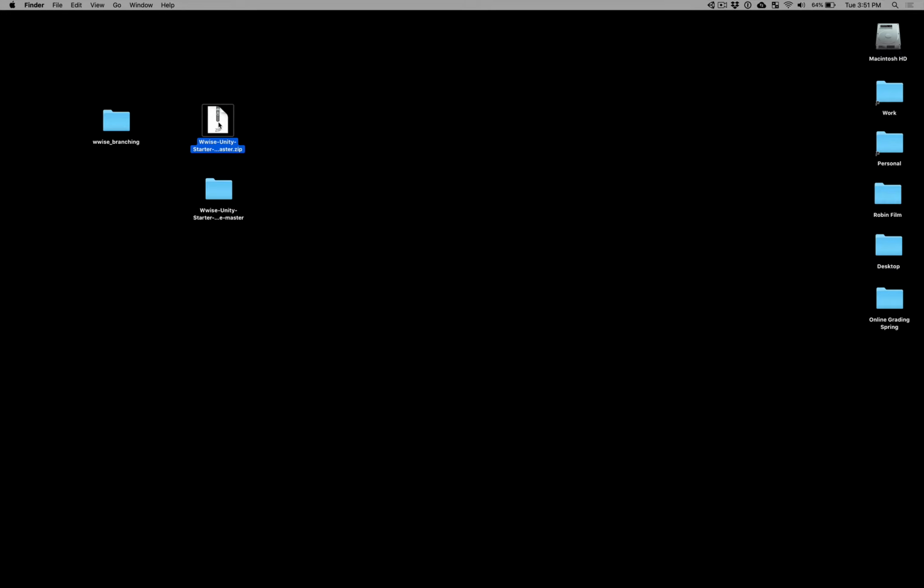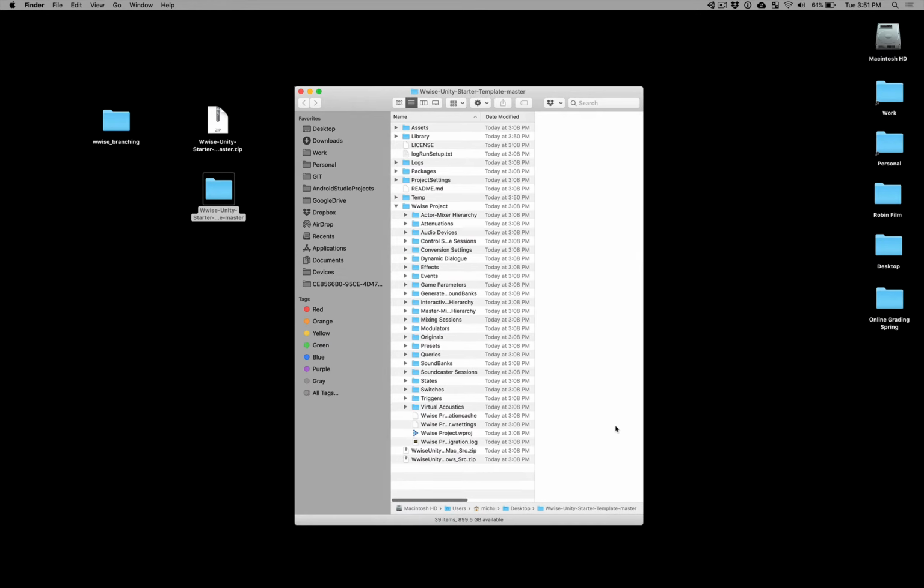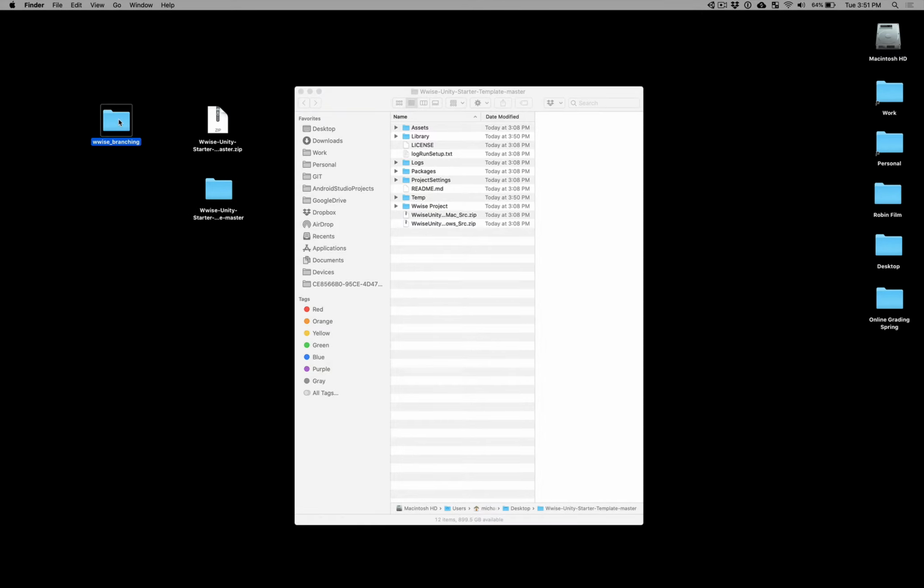Then you'll be able to open that zip file and you'll get this. What's inside this folder is basically a Unity project with a temporary Wise project. This is just a Wise project that I put in here as a starter project. But eventually we'll take the Wise branching project that you've been working on and put it in this folder, and we'll redirect Unity to look at your Wise project.